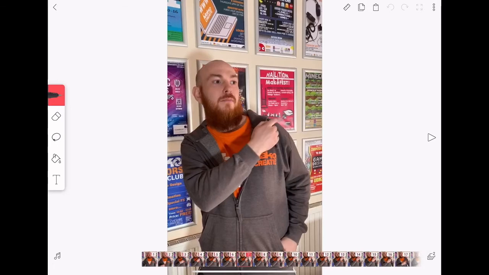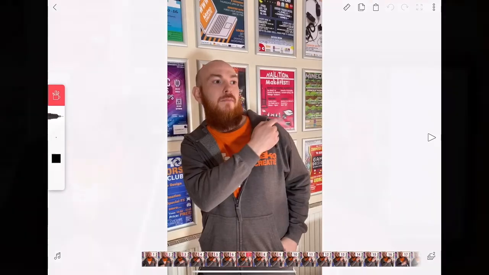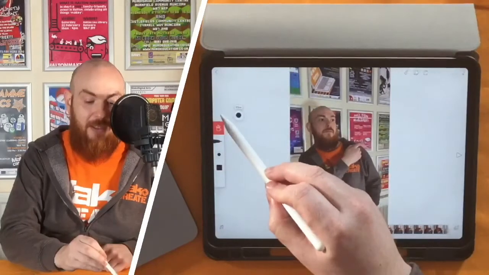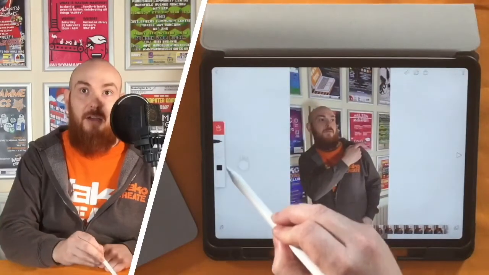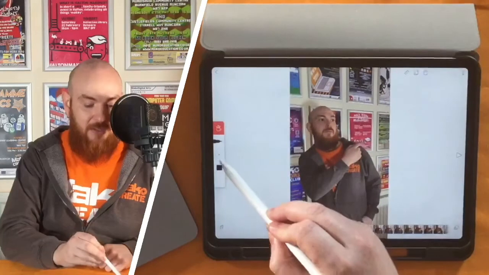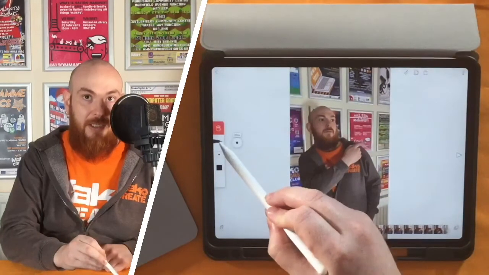If I click on the fine liner pen on the left side of the screen, it brings up a few extra options. Just below it lets me choose how thick it is. So the higher I go, the bigger it is. The lower I go, the smaller it is. To change that, you just click on it and drag it.